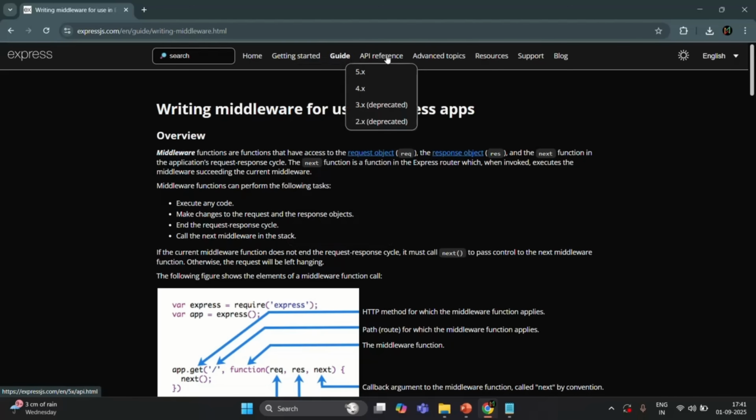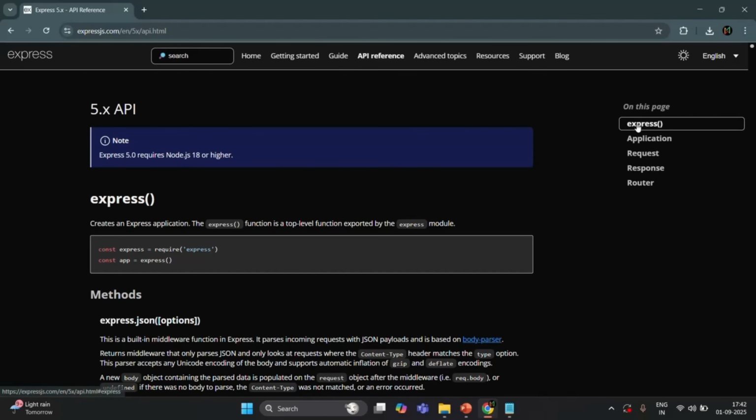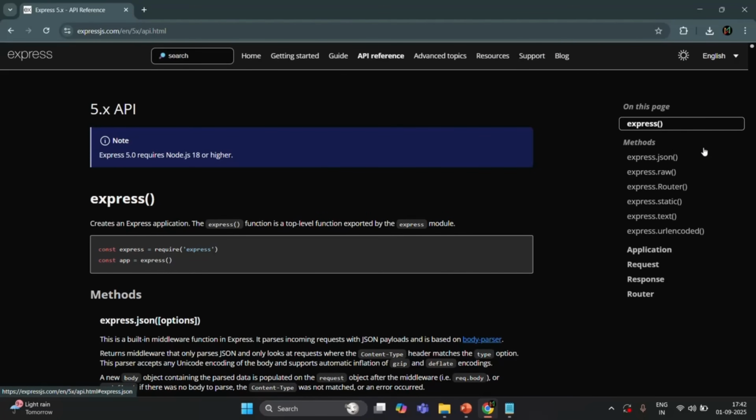Then if you want to learn about API references, so for example, here currently Express 2 and 3 are deprecated, so they are not supported anymore. But if you're using Express 4, you can select this link, and if you're using Express 5, you can select this link. And now from here, you can learn about different APIs. So for example, on the express object, we have the json method, the raw method, the router method, and the static method for serving static files. So if you want to learn about them in detail, you can go through these links.